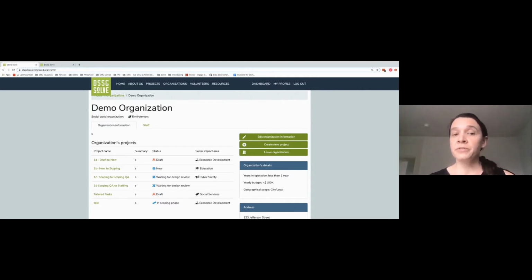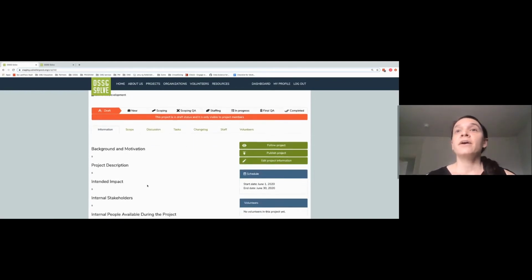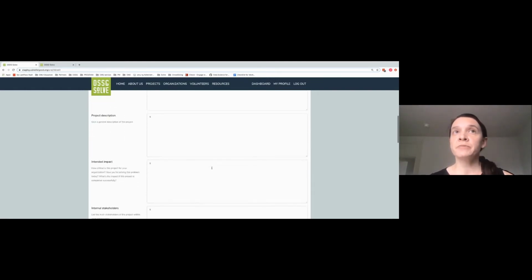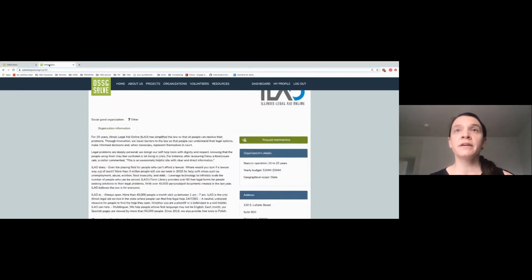And what you want to do is you can create more projects here, or go back to that original dashboard site, and you can also create a project from there. So once you've created your project separate from your organization, you also want to add information about that project. So if we look at my 1A project, we do that by editing project information, summary, background, motivation, description. Let's look at Aleo's.